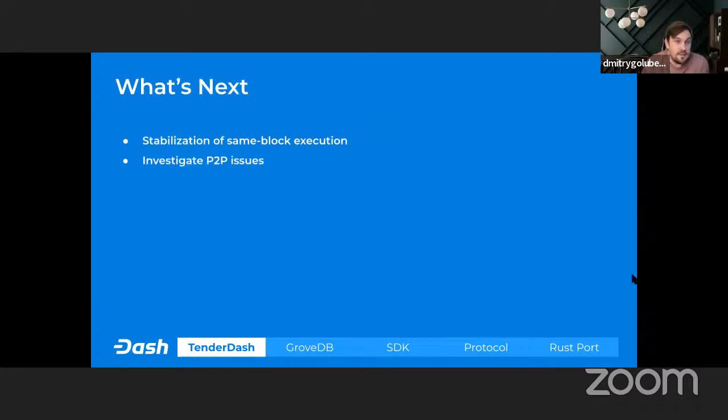What's next? We're going to work, as already mentioned, on stabilization of same block execution, and still going to reproduce P2P issues as far as would be possible for us. Thank you for attention.